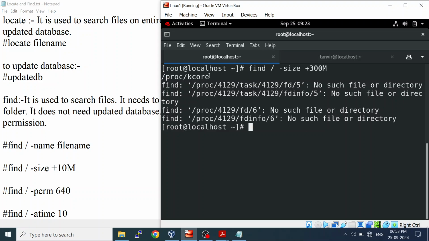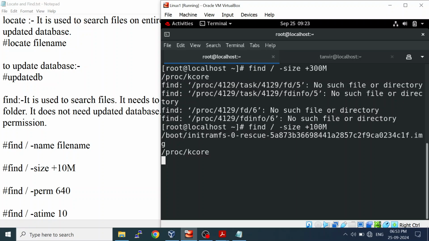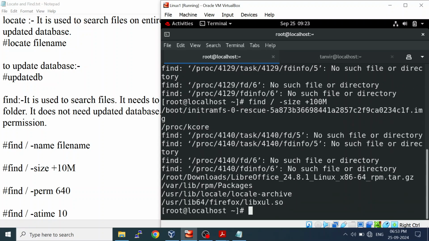So there is only one. Proc kcore, greater than 100 MB. Why am I giving greater than? Because exact size it will not be. See, a lot of files it is showing now. So if you want to search something like this, you can search. If you put minus, meaning less than 100 MB, it will list all the files, whether it is 1 KB or whatever size it is. Okay.